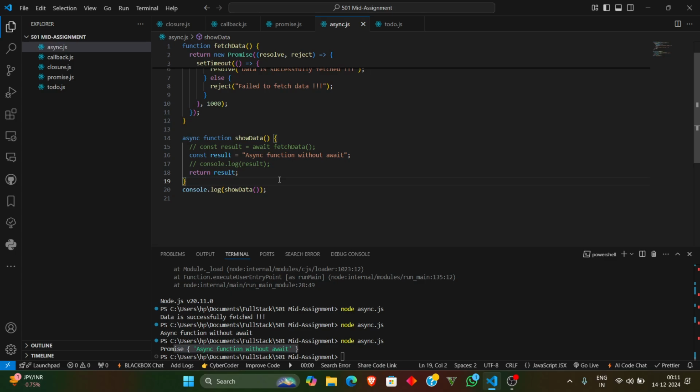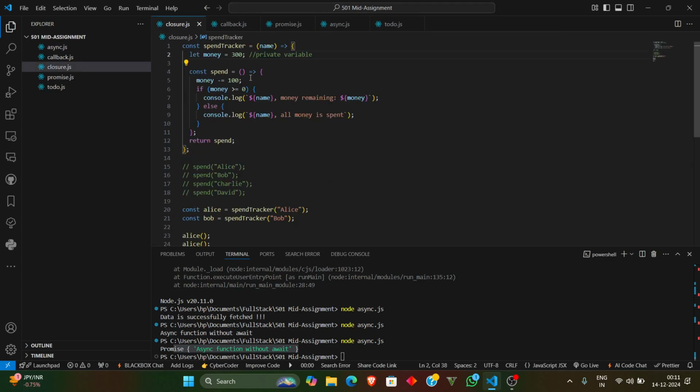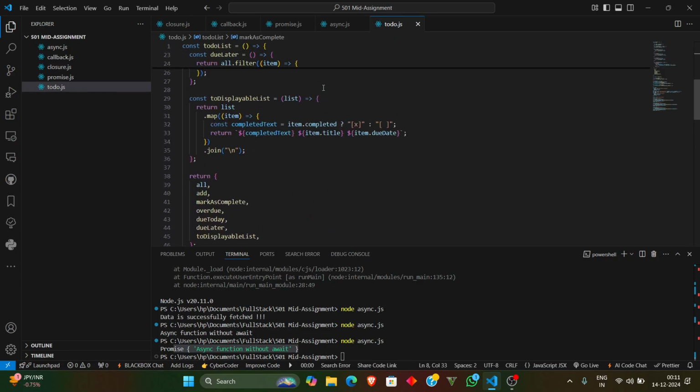So let us build a small to-do application using closures. Like we have seen with closures, everything has a private variable. Here the to-do is similar to this. I can have a centralized private variable of to-dos, and I can create functions to create the to-do list and delete items like that. Let's see what it is.